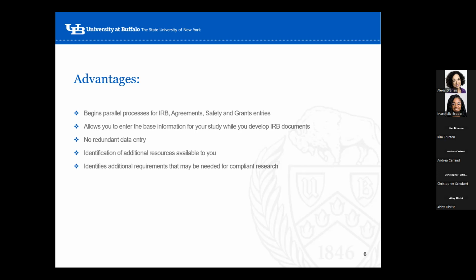Again, there are additional resources that you may not be aware of. UB having the CTSI brings a lot of new resources that we can help identify. It also identifies any additional requirements, particularly if you're working with one of our affiliates, that may be required to start your project in a timely manner.